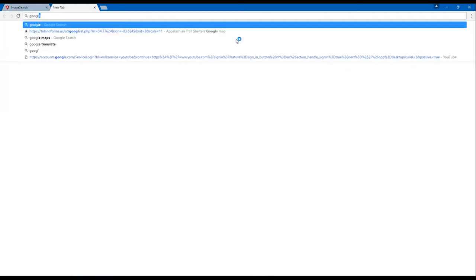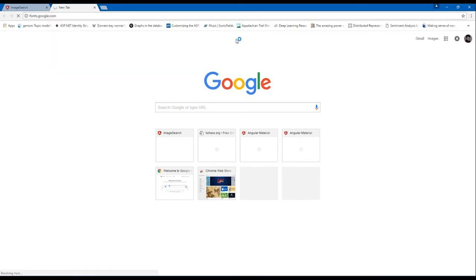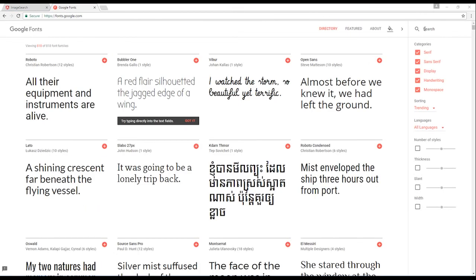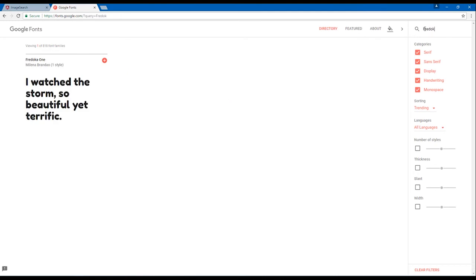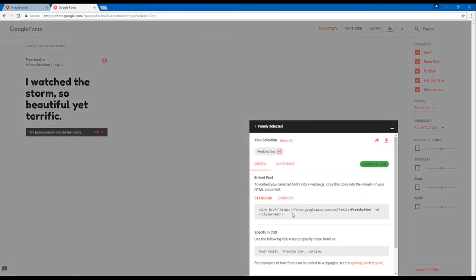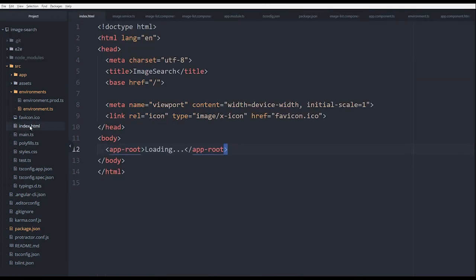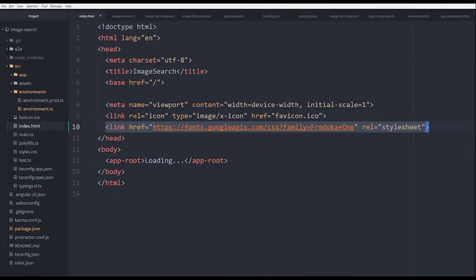If you head over to fonts.google.com, for this particular app, I'm going to use a font called Fredoka One. So we'll add that, and once we have that selected, we can just copy the embed link and paste that in our index.html. So I'll just go ahead and paste that in the head tag here.